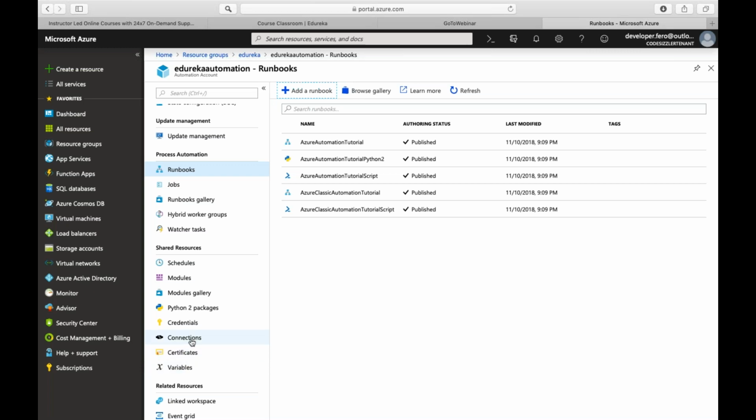Then come connections. Connections contain information required to connect to an external resource. Let's say you have APIs, a Twitter API, a Facebook API. To get connected with those, you can use connections. Even for other cloud accounts. Let's say one of your VMs is running on premises, then you can use this connection to get connected.